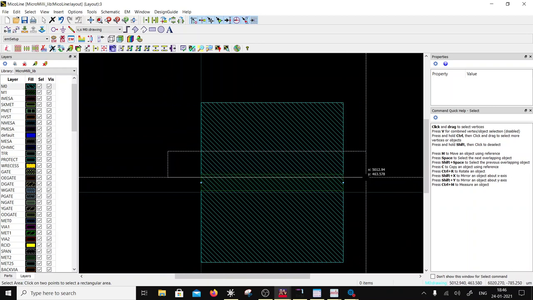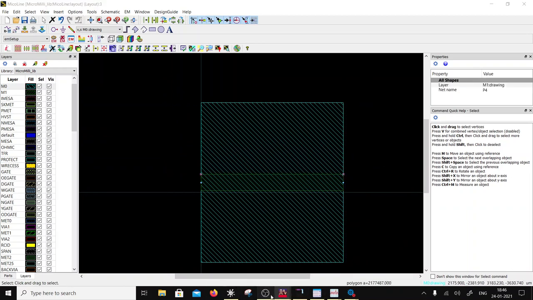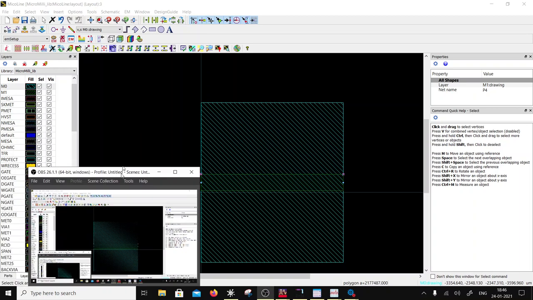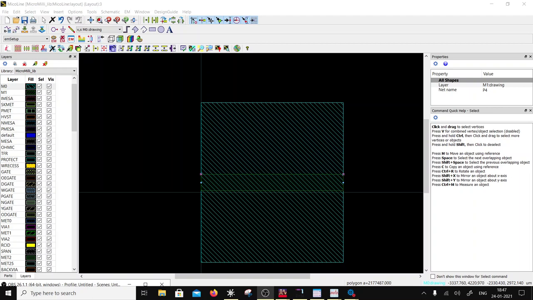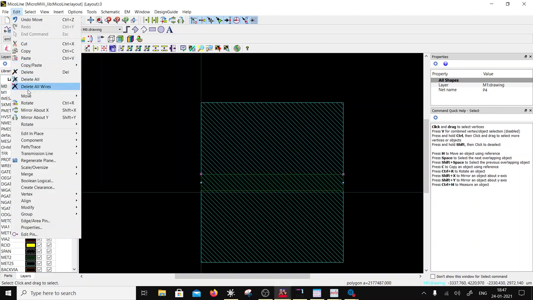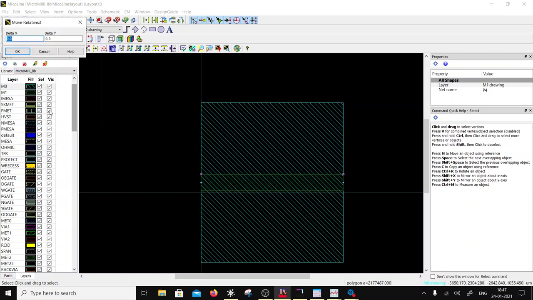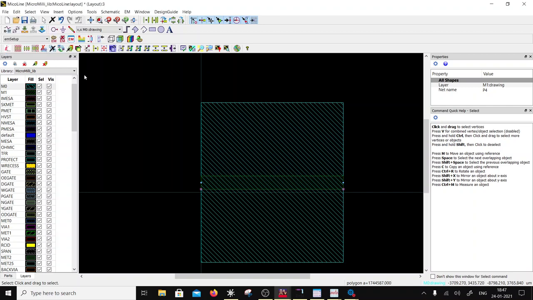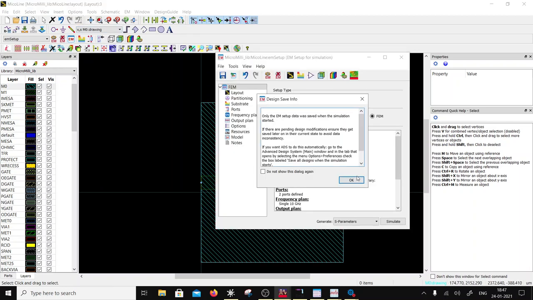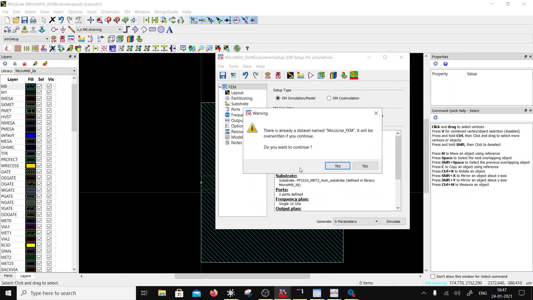So what I'm going to do here is further reduce it. I will say edit, move relative, minus 50 again. So the question is, what should I believe? Your momentum is showing me something, and your FEM is showing me something else. I'm going to rely on FEM rather than momentum because it's a 3D simulation. So I'm going to hit simulate again.